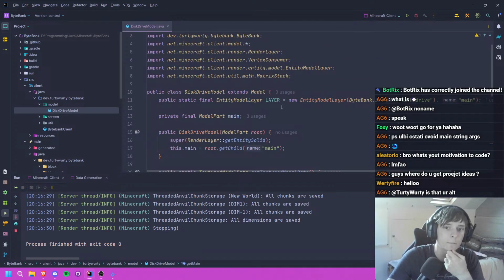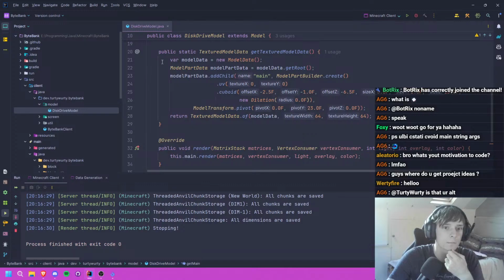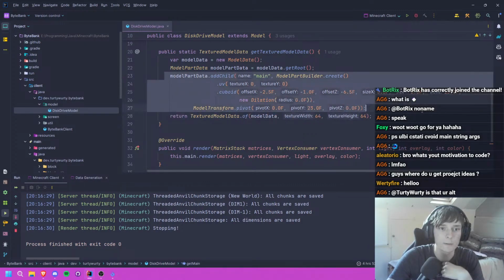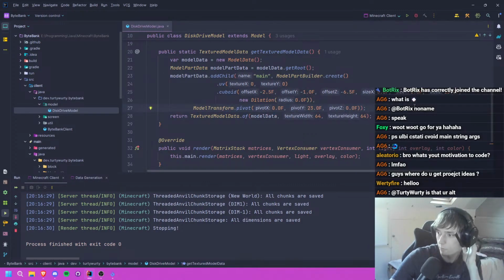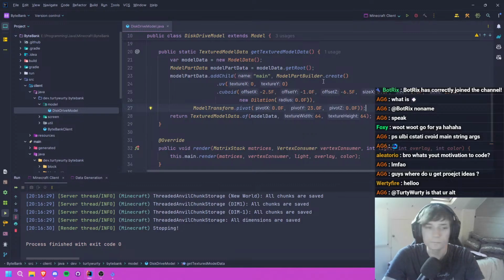This one right here. And yeah, it's just a basic cuboid. Nothing too special there. Which is good.